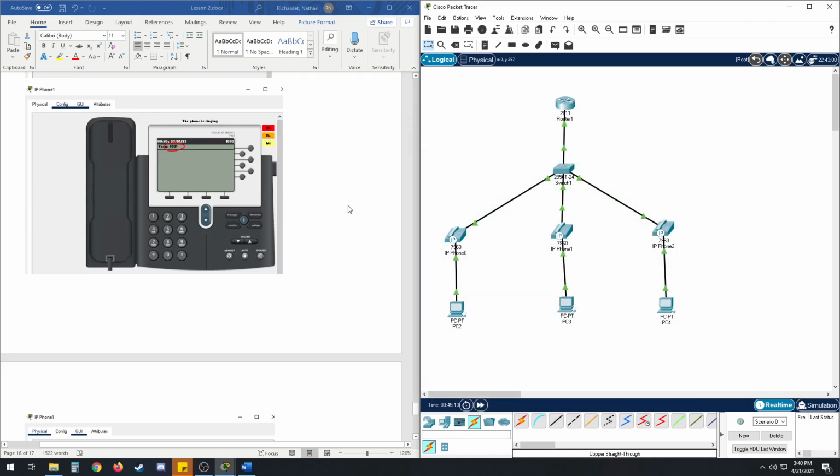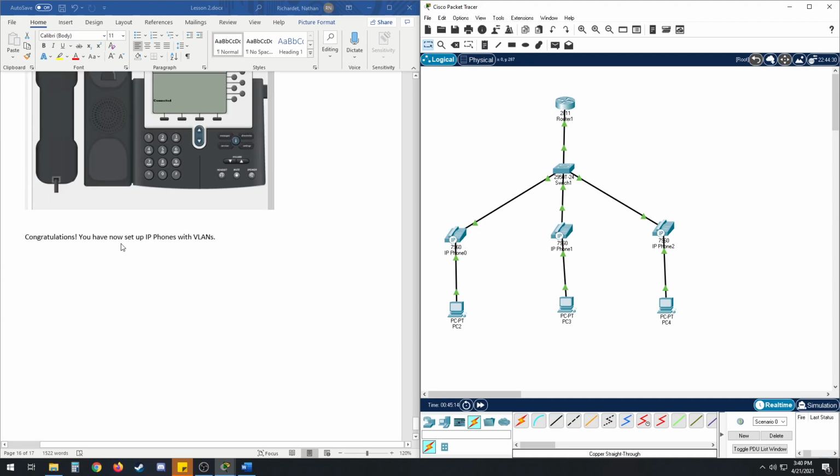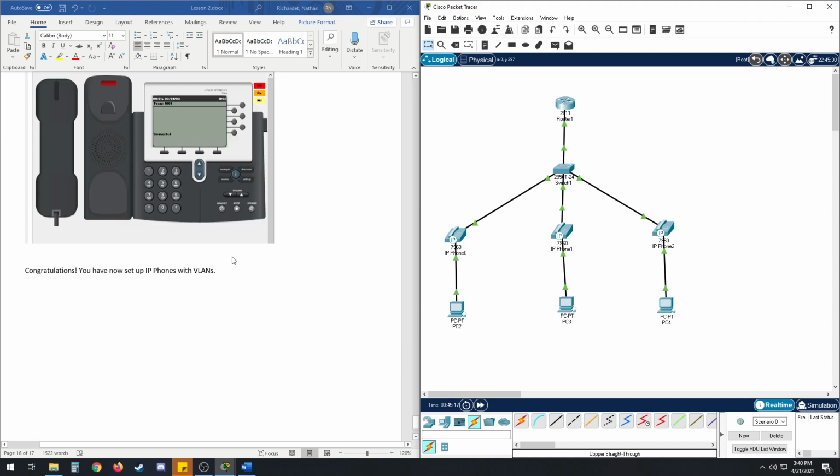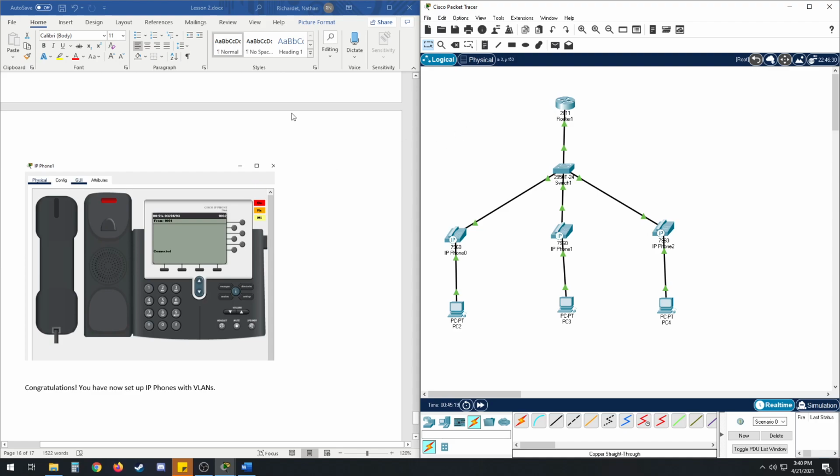So congratulations. You have now set up phones with VLANs. So this is the end of Lab 2.